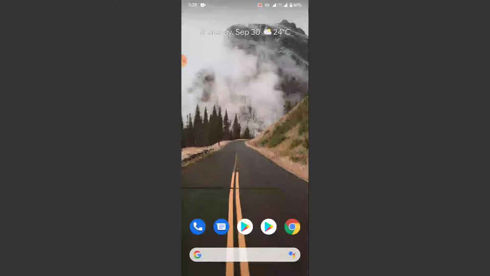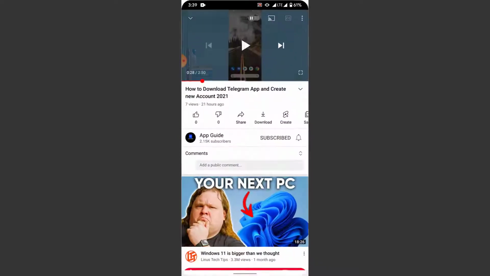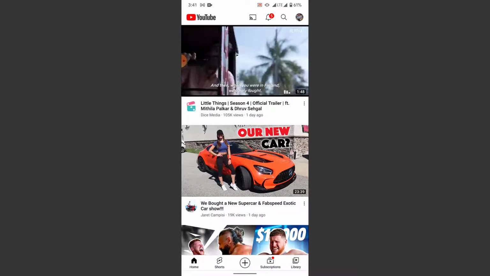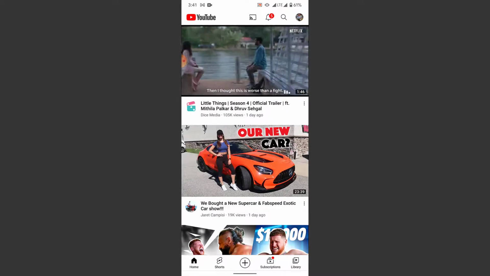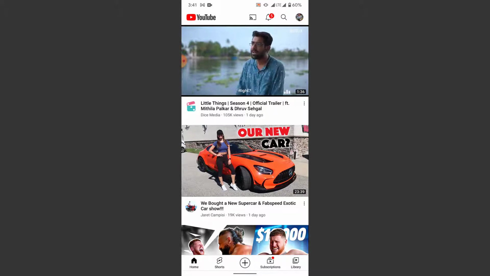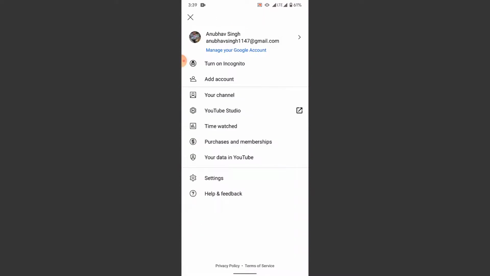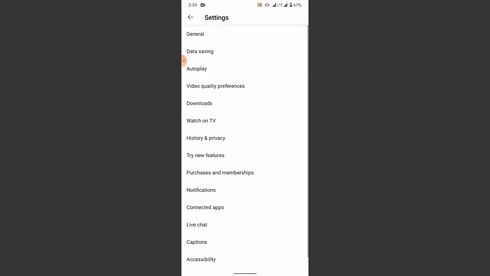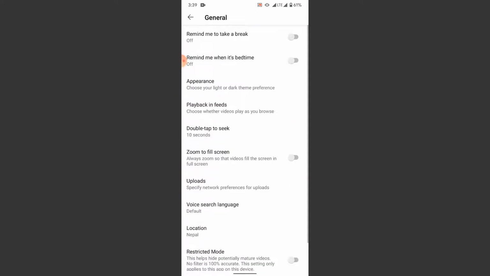So the first thing you want to do in order to disable the YouTube homepage autoplay feature is open your YouTube application. So once you open your YouTube application, you can see that the video is automatically playing on your home page. So to disable this feature, what you want to do is tap on the accounts icon on the top right corner. From the account icon, go to your settings. From the settings, what you want to do is go to your general settings.